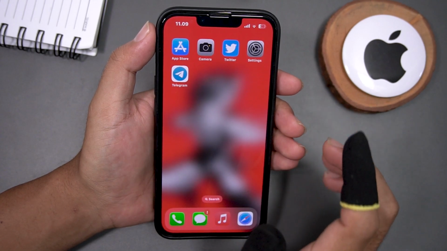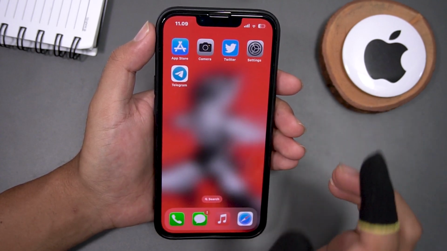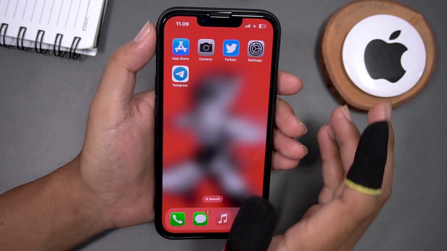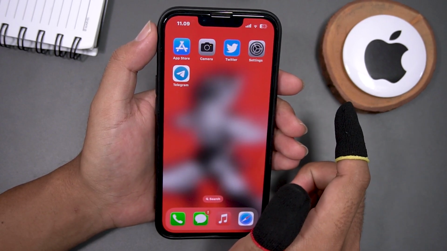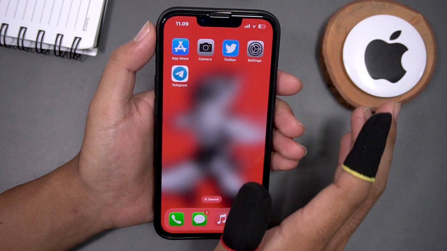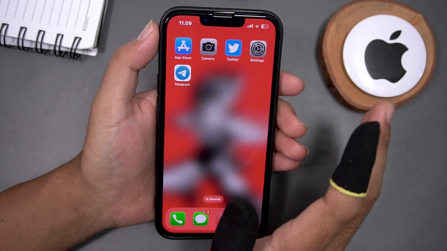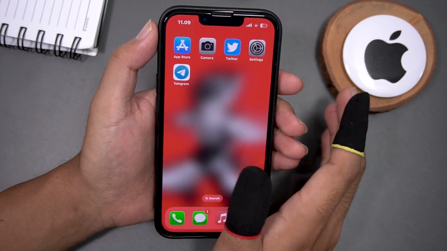Step 1. You can check if your iPhone is in an area with strong cellular network coverage. If not, move to a different area, or you can try restarting your iPhone.